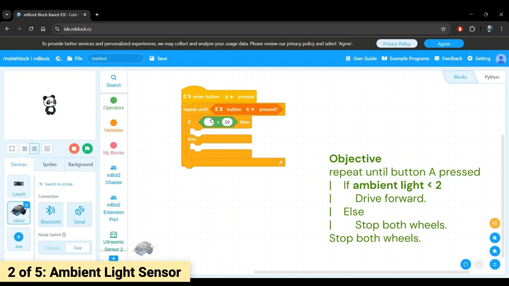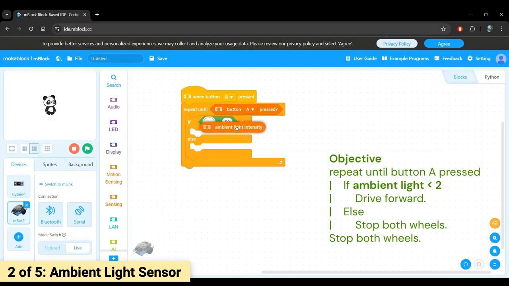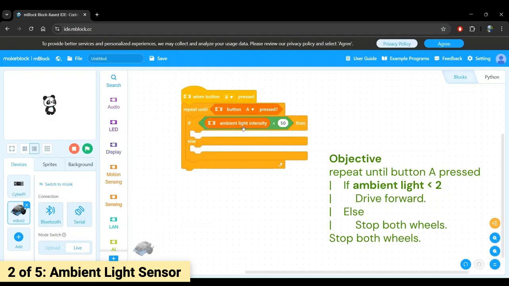Since we want the first value within the less than operator block to be the ambient light intensity measurement, let's head to the CyberPi's sensing block category and use this block right here that gives us the ambient light intensity measurement. Click and drag it inside the less than operator's first subblock. Since we want to compare this ambient light measurement to a fixed value of 2, we can directly type that in the second subblock. So we change this 50 to 2.